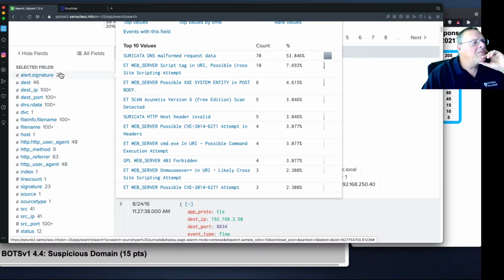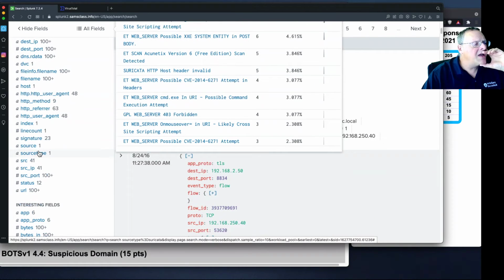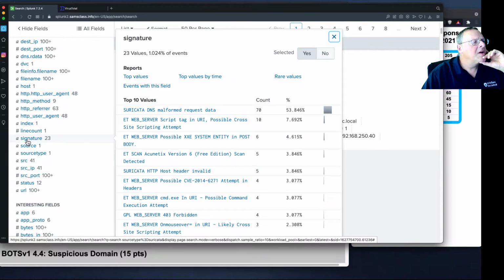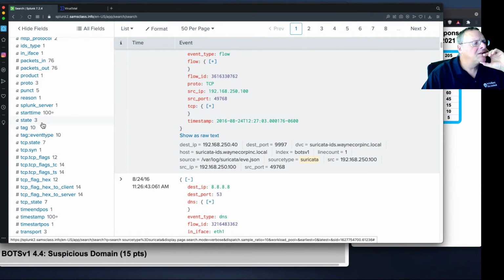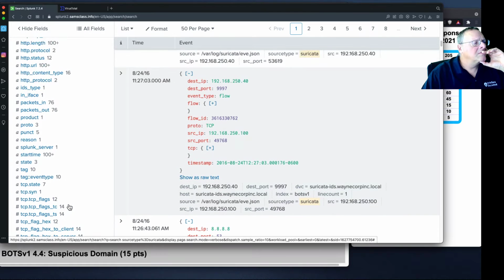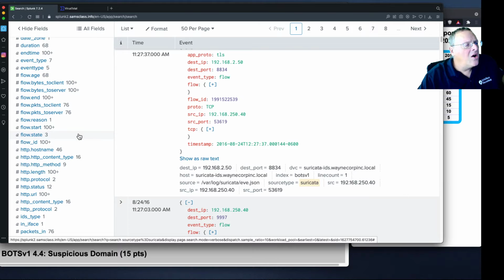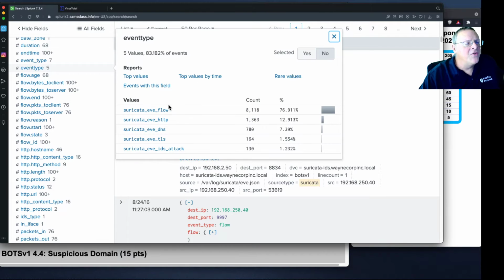So I can go down here and look for signature. There's a way to tell alerts from other objects. Having trouble. Oh, here it is, event type. This is what I was looking for. Here are the types of events from Suricata. A lot of them are not threats: flow, HTTP, DNS, TLS. This is the one that's probably more interesting, the attack.